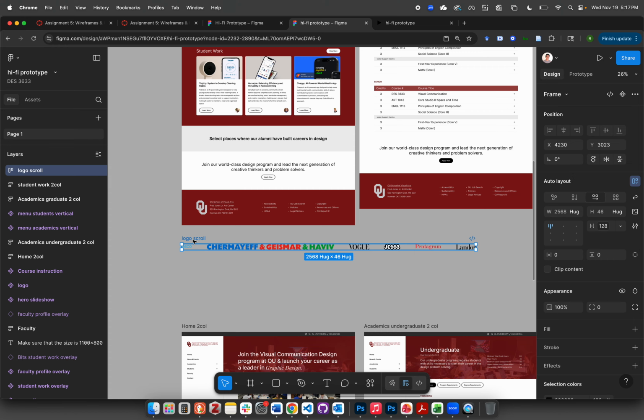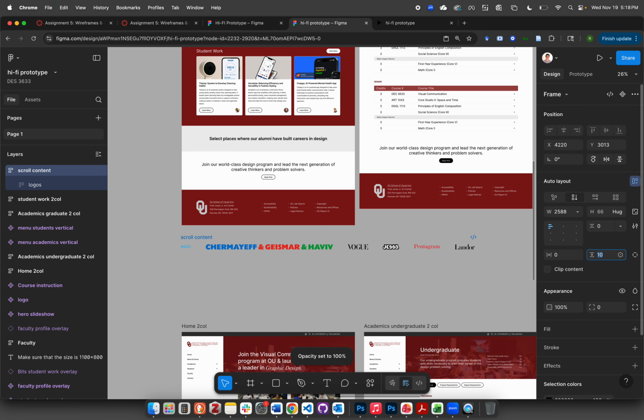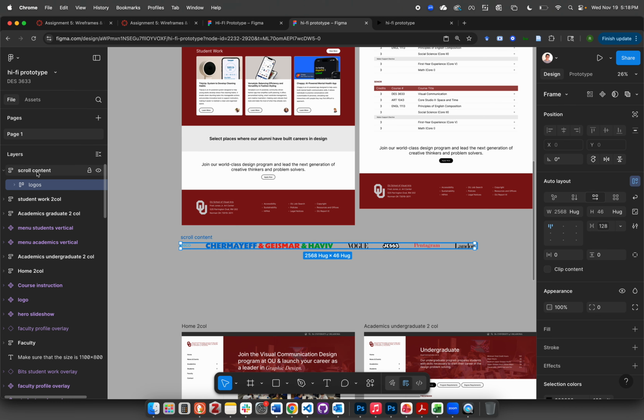So what I'm going to do is press Shift A. This is another frame, another auto layout, scroll content. I'm going to call this logos. There you go. So this scroll content should be shorter, okay? And I don't want any padding or any gap between items on this scroll content. For logos, yeah, I need the gap between items to be 128, but for scroll content, I don't want that. All I want is this scroll content to be shorter, like so, okay?